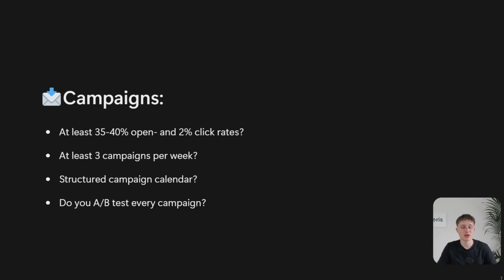Next, we have a structured campaign calendar, and I know some people may feel guilty right now because I know that it's really hard to stay on track with that, especially when you're a busy ecom owner or marketing manager or whatever, because most of you might actually be planning out the campaign on Monday, designing it on Tuesday, and then sending it out on Wednesday.